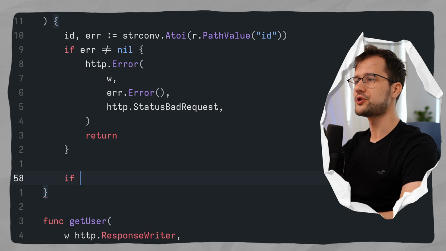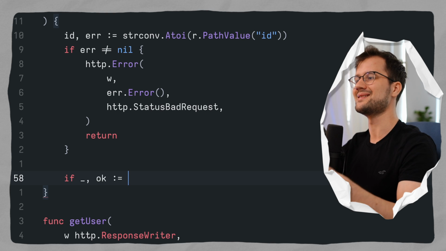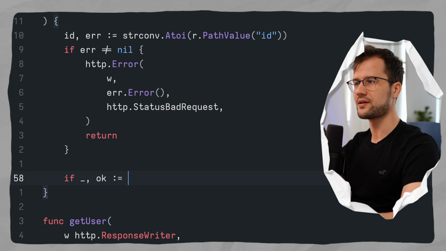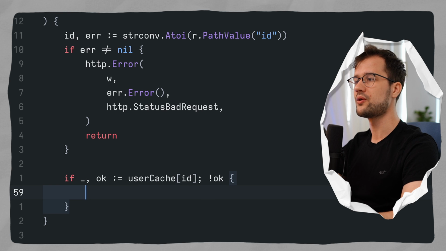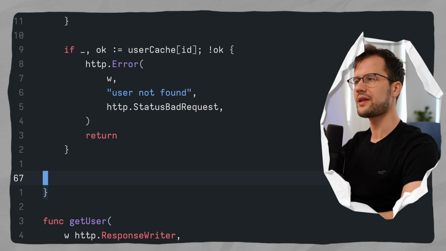Now then we need to check if the user even exists in our local in-memory database. So for that we can just make a simple map lookup with existence check in one line. So we just say if, and then ok, we say user cache add ID, and if this is not ok, we're going to return an error here as well. Alright, that's pretty cool. And then in the end, we can just delete the user from our local in-memory database.